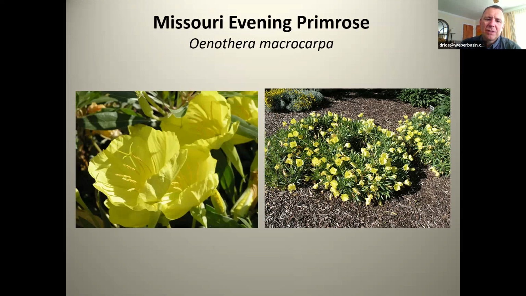Missouri Evening Primrose. This is a very tough, very water-wise plant, with beautiful flowers. I didn't put a lot of description on this one, but I will caution you, this one can spread by seed. It makes a little seed pod, and those pods break off and blow in the wind. They have little wings, little fins to them, and they can blow and get somewhere and spread by seed. Not super aggressively, but they can. Otherwise, these are a nice looking perennial, really tough, very tolerant, and fit very well in our climate.